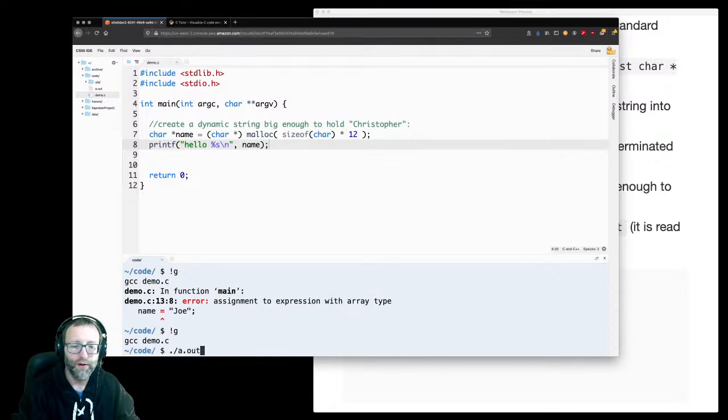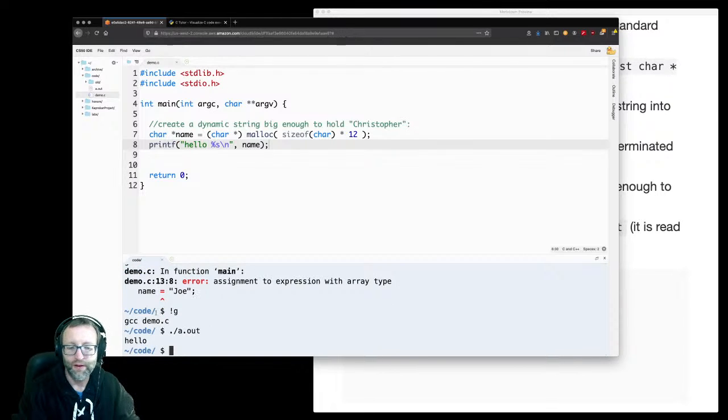Let's run it. Hello, and then it's not printing anything out because it's an uninitialized string. It probably filled this up with a bunch of null terminating bytes. So it's printing a space here, and then null. When you print the null terminating character, it doesn't print anything. It doesn't even print a space. The null terminating character is not a space character. It is an unprintable control character. So great, it filled it up for us.